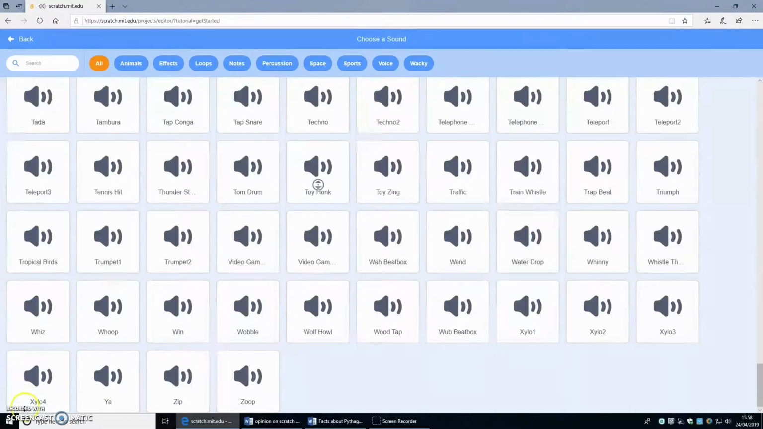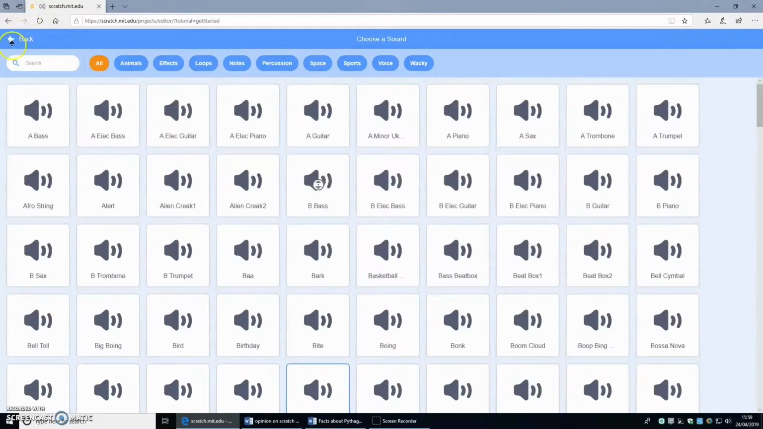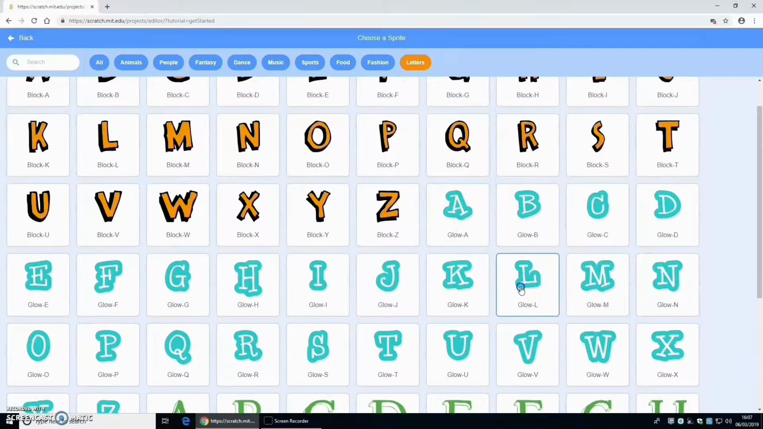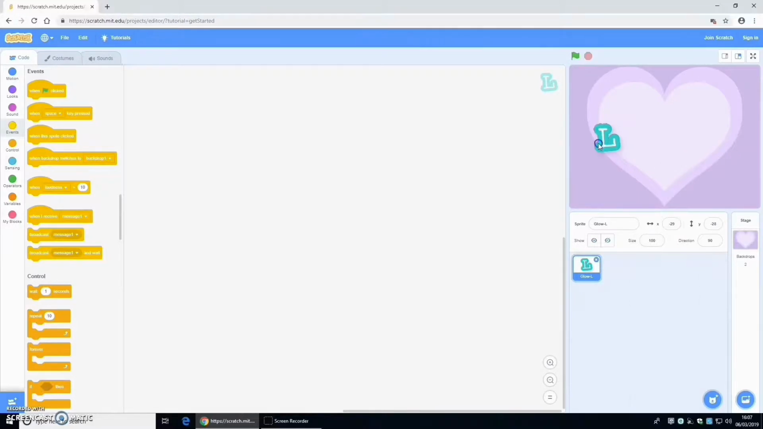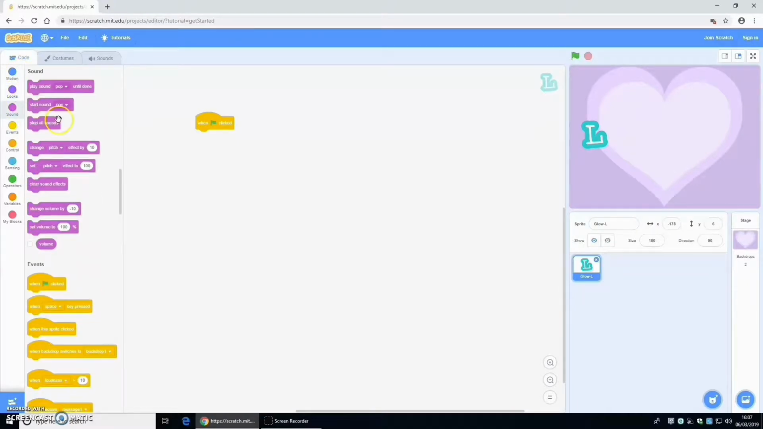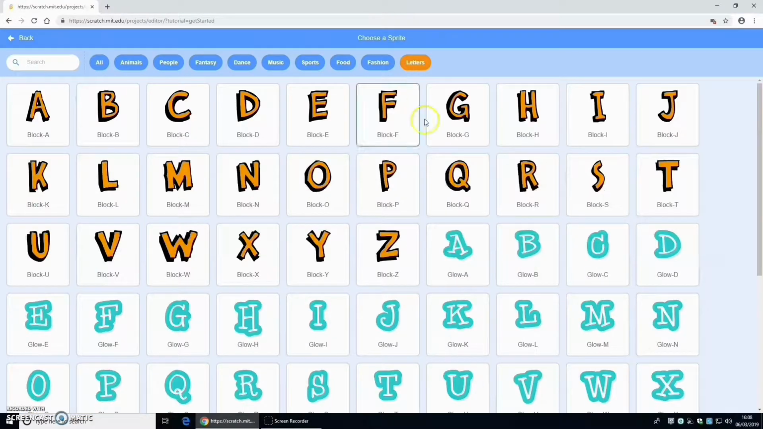This is our Scratch 3 tutorial. First, you choose the letters you want to use. Then you program each letter with the blocks of your choice. For the first letter, we are going to program it to play sound. So go to the Sounds tab and pick a sound of your choice.